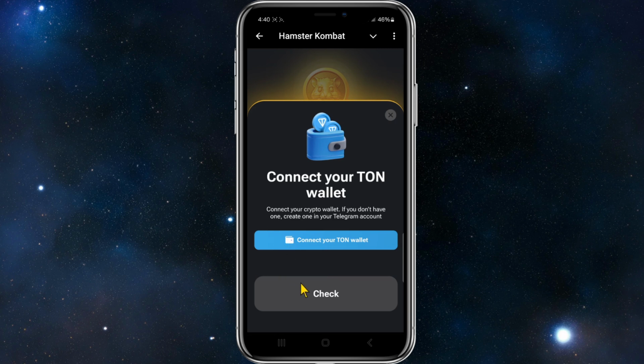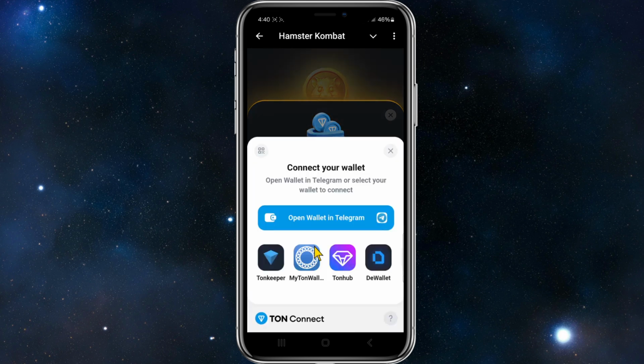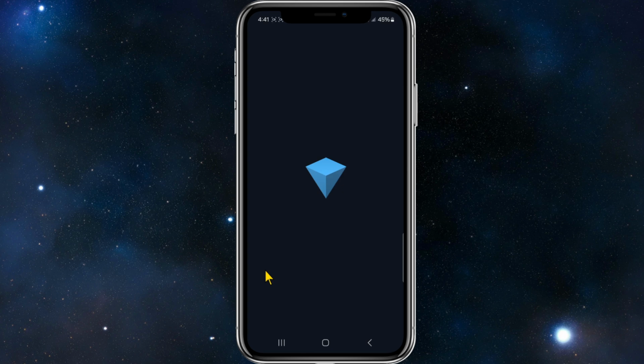And then you can go ahead and click on check or connect your Ton wallet. I'm going to go ahead and click check. Sorry, I meant connect your Ton wallet. And now from here, what you want to do is now from here down below, click onto Tonkeeper. Now it's opening up Tonkeeper.